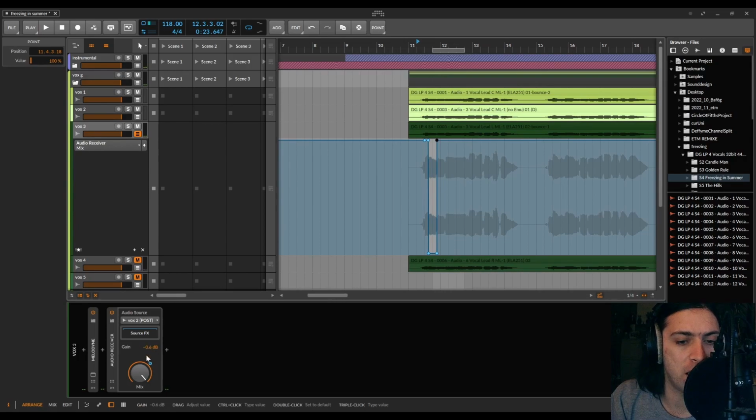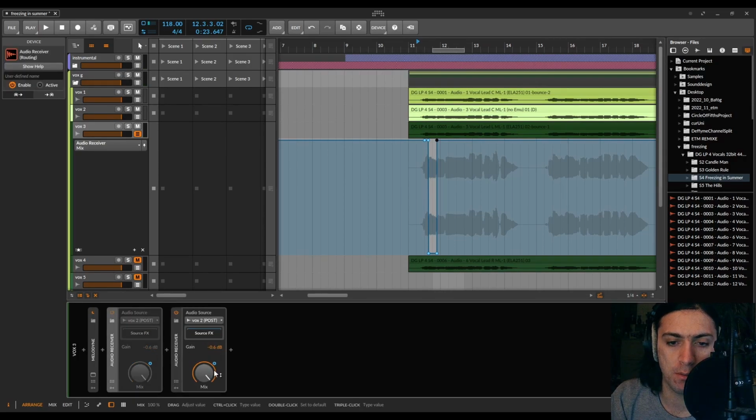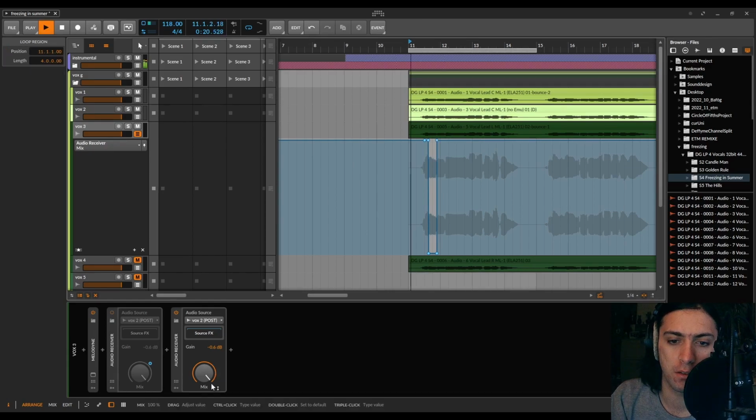Oh, actually, I forgot to gain match the tracks. I just make a copy, then I disable this one and I remove the automation.